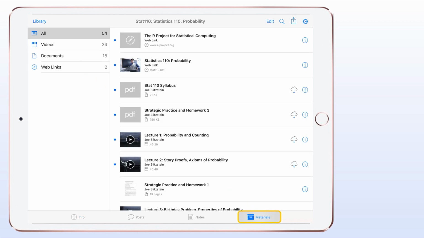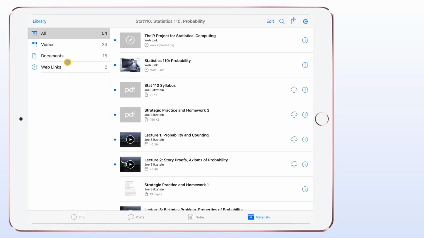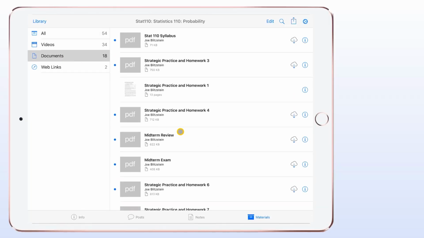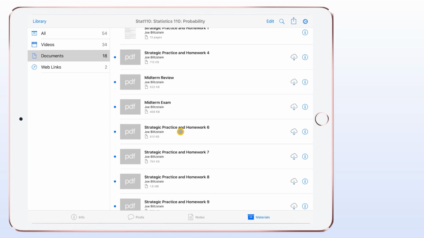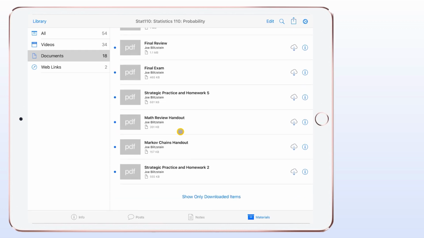If I go to material, I can watch all of the lecture notes. I can watch his videos, and in fact, I can even go to documents and try some of the homeworks that he's uploaded, even the midterm exam. I can go and look at the final review. There is so much for me to review from Joe Blitzstein from Harvard University, and I can go and learn this syllabus before I've even stepped foot on campus.